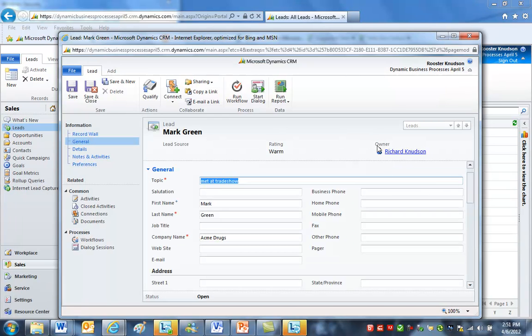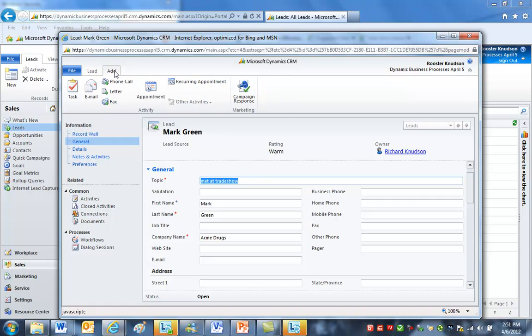And notice I successfully created this record and gave it a different owner. This is not me. This is Richard Knudsen, and this is the system administrator user. And the reason that I can do this, remember, is my security role has organizational level access for the create privilege on lead. So that's good. If I click Add here, notice I can add child records. That's because I've got Append To on lead.